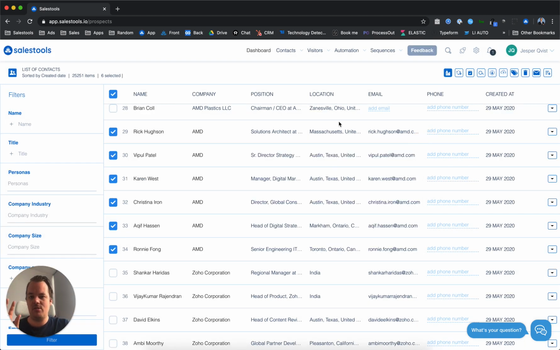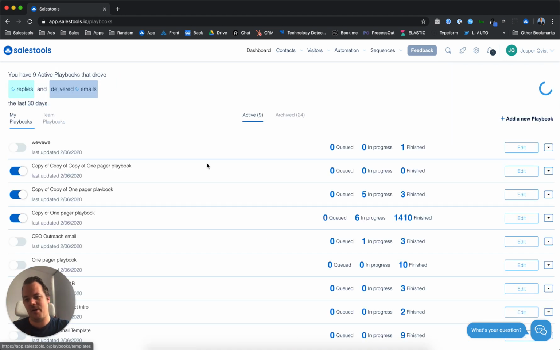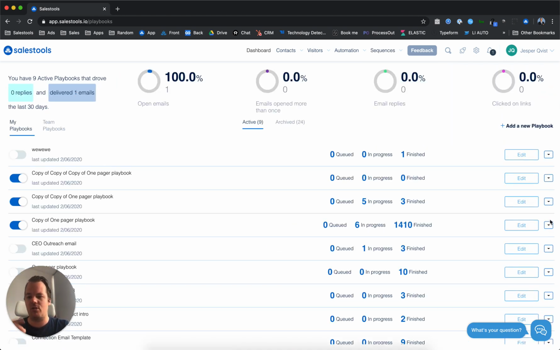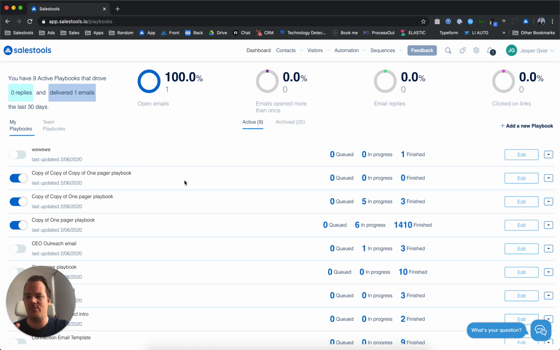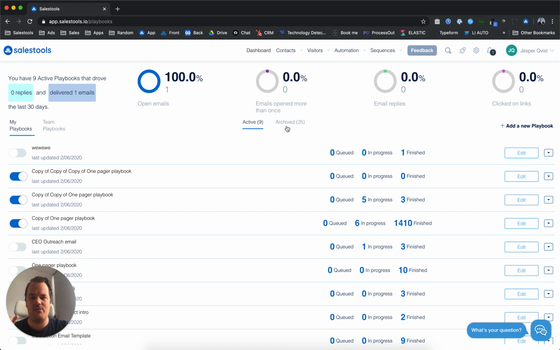Now let's say you did account-based selling, account-based marketing, some will call it, and you want to just clone the playbook to change some variables. You just clone right here. And again, keep in mind you can archive playbooks as well to find them later and reuse them. So that will also help you doing that. You see the archive right here.